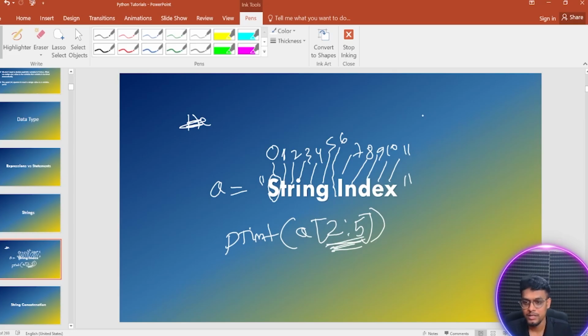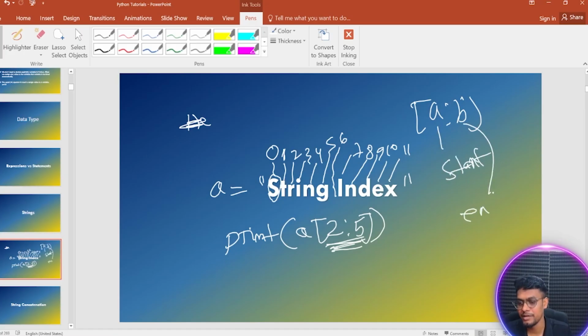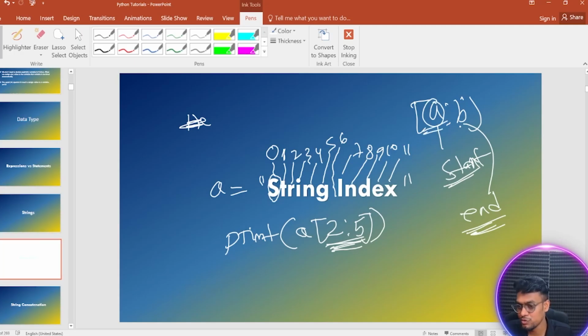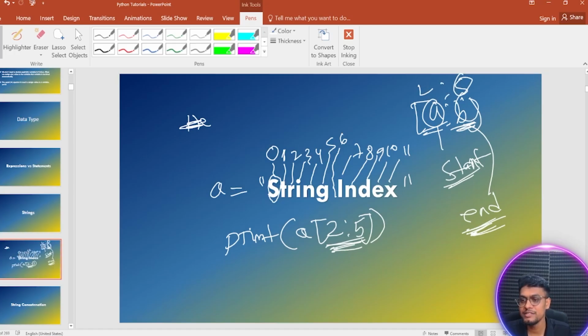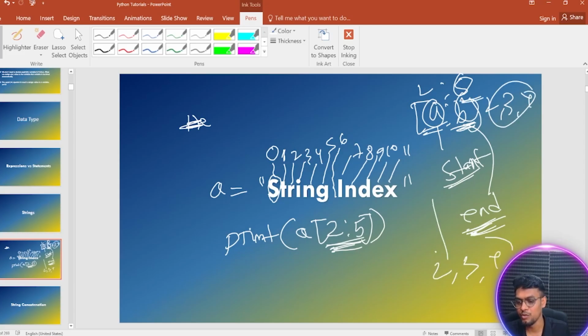2:5 means what? A:B means A is the starting point and B is the end point. We take the letter or alphabet or character from the starting point, but we do not take the end point. Before the end point we take the characters. So in 2:5, 5 is the end point; we take 2, 3, 4, and not 5.